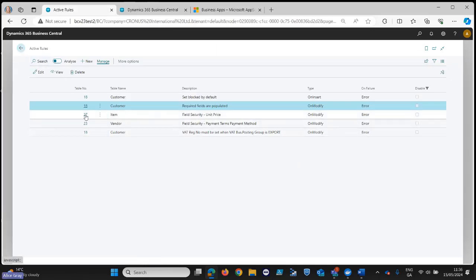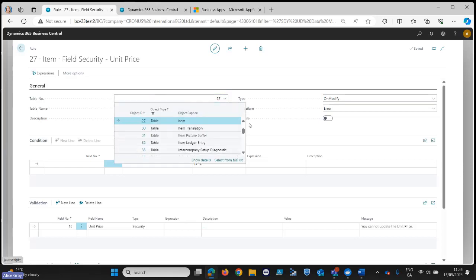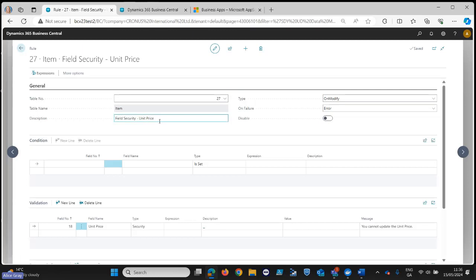Another thing to be aware of is another type of rule that you could have, for this example on the item table. Again, you select your table from the list. What we want to check here is that we're not going to allow everyone to update the unit price on the item table. So we're going to say on modify of the item table, if the unit price has been modified, this is where we choose our security, and we're going to give a message to the user that you can't update the unit price. So these are the different types of validations you can select from here.